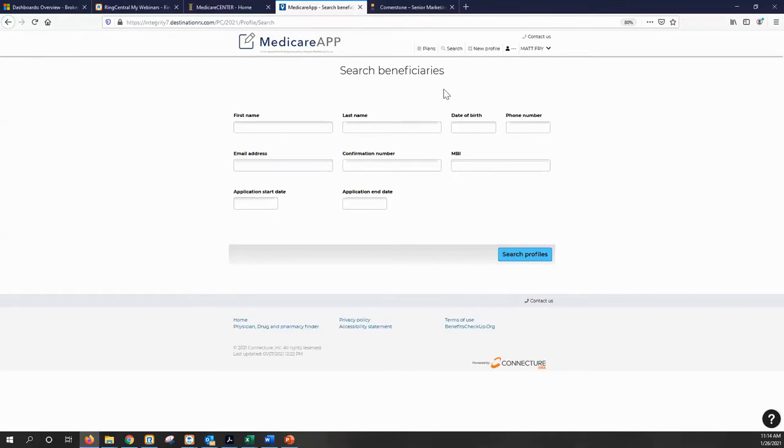But I want to also just on this page go through a couple of other things. Up here on the top is kind of your navigation tool as well. So if I click search, it would bring me to the same page. If I clicked plans, it's going to jump me right to the end where I'm going to plug in a zip code, and then it's going to pull up all the plans that are available to me inside of that zip code.